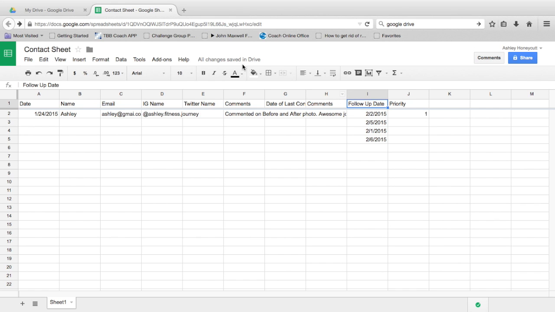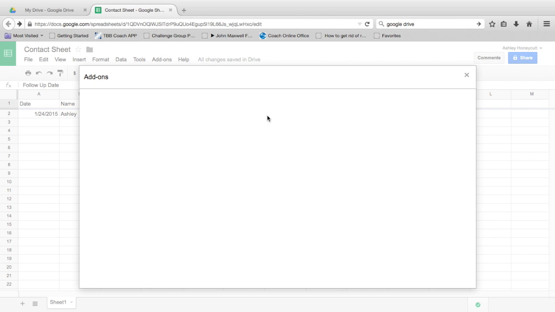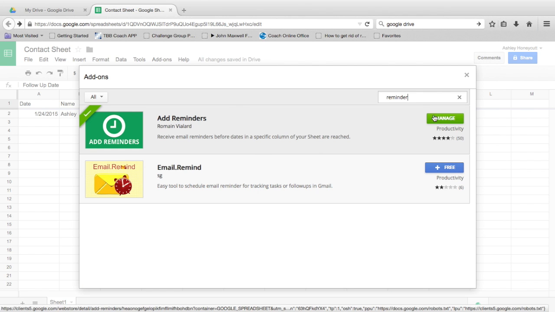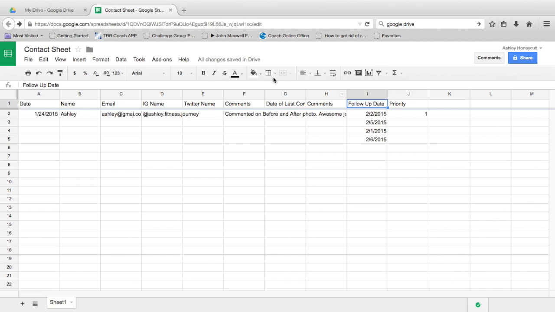Okay, so for the follow-ups, then we can set a reminder. The reminders won't be there, so it'll be get add-ons, and then you can just search for reminder, and then you'll want to just download it. It'll look like this one, and it just adds it to your add-ons.